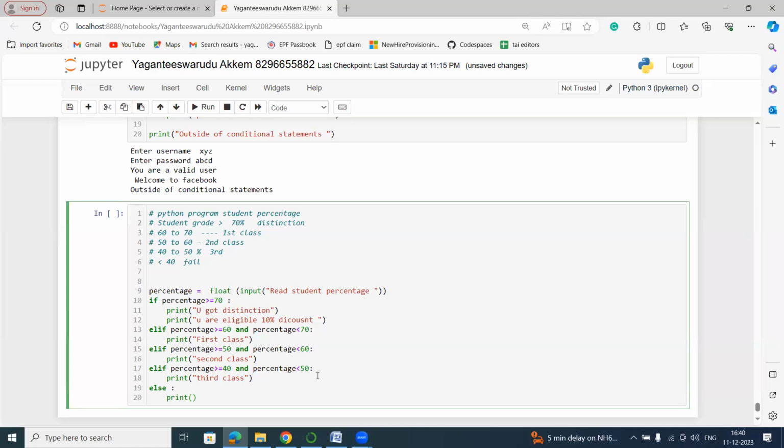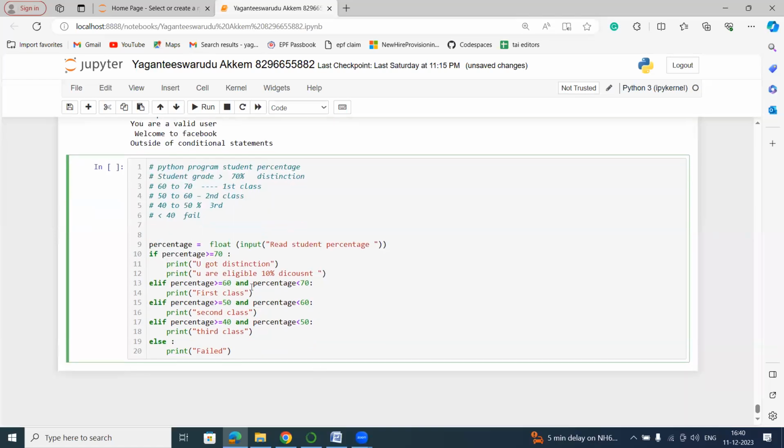So print failed. See here, based on the percentage entered, if it is greater than 70, it will execute this block of statements. If it is between 60 to 70, it will execute this block of statements. If it is 50 to 60, it will execute this block. If it is 40 to 50, it will execute this block. If it is less than 40, it will come to the else part and execute this else block.